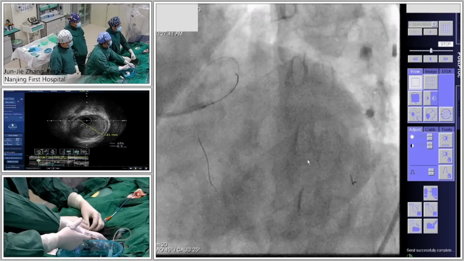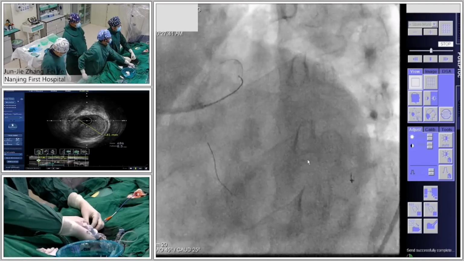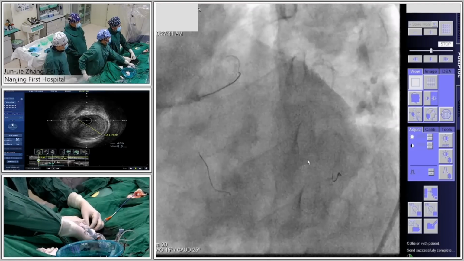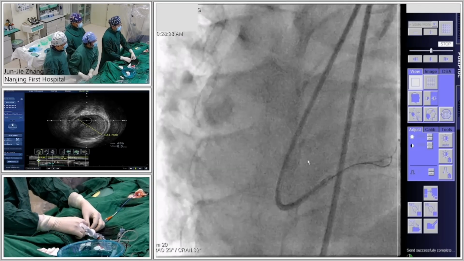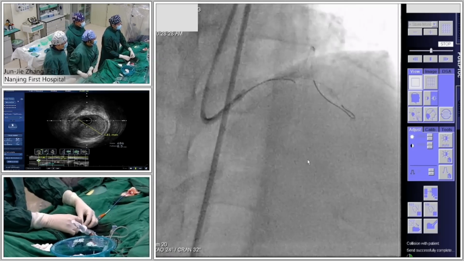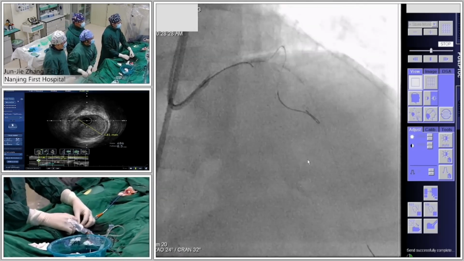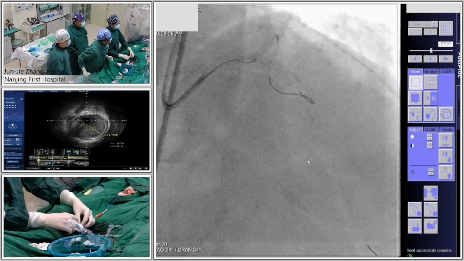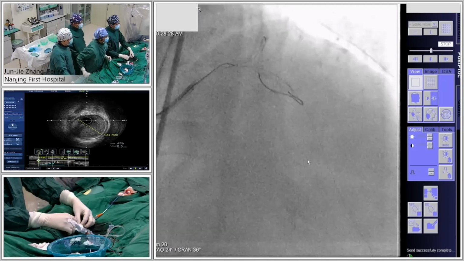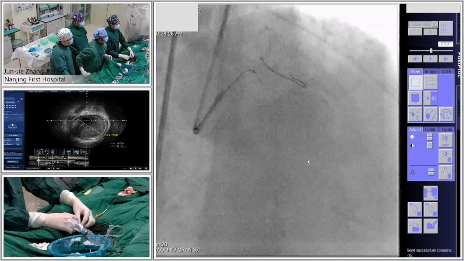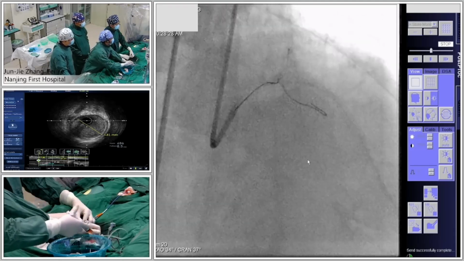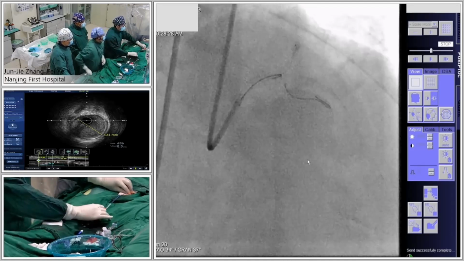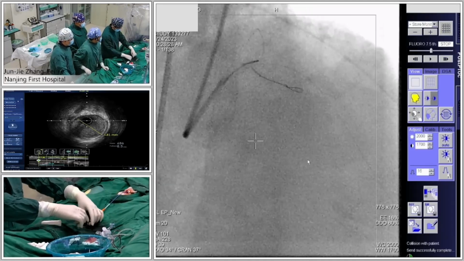Will you go to another view, maybe IO cranial? IO cranial, please. Let's see. Then take a picture to see if there is severe dissection. Just because there is a dissection, we cannot find the true lumen of the LAD. Oh no. Maybe after taking a picture, I think.